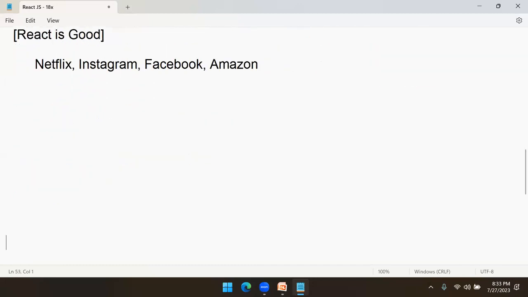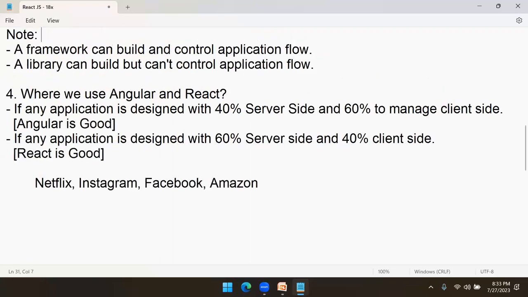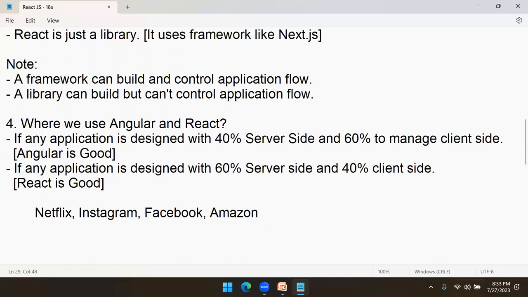I hope everyone understood, right? Everyone got it, right? So what is the difference between Angular and React? Can you tell something about that?